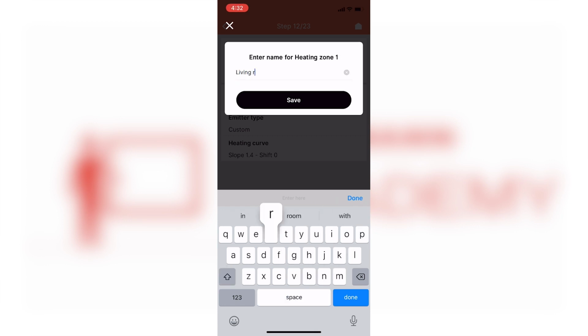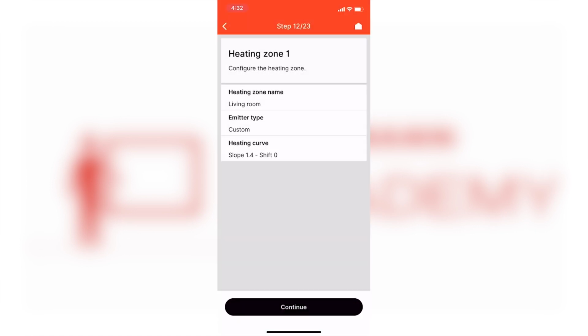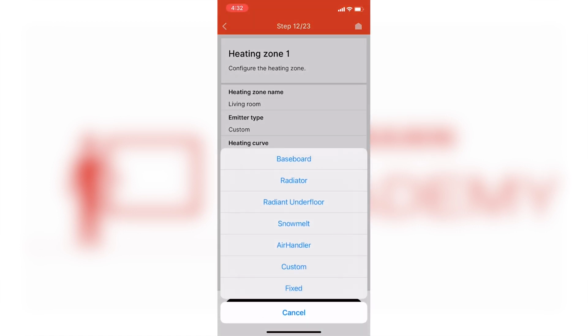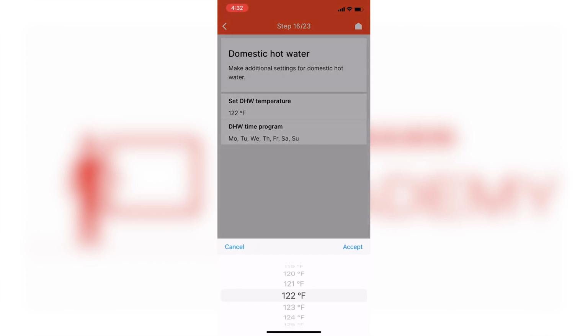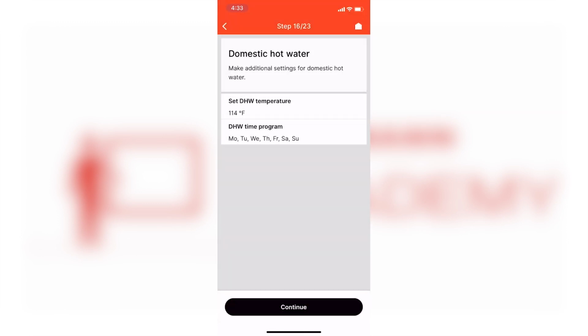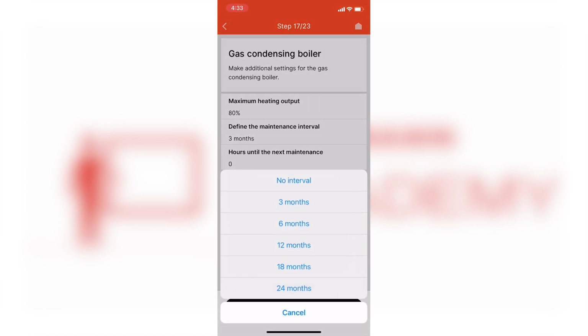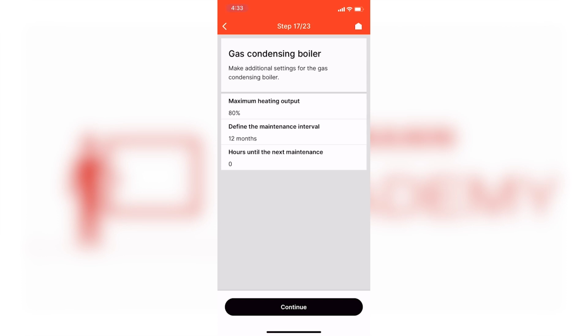When selecting your emitter type, if you select any of the predetermined curves, you will not be able to adjust them later. But by selecting custom, you can make any adjustments to that heat curve at a later date. Can select your domestic hot water temperature. Can downfire the heating output of the boiler and select the maintenance intervals either by months or by burner run hours, dependent upon your location.